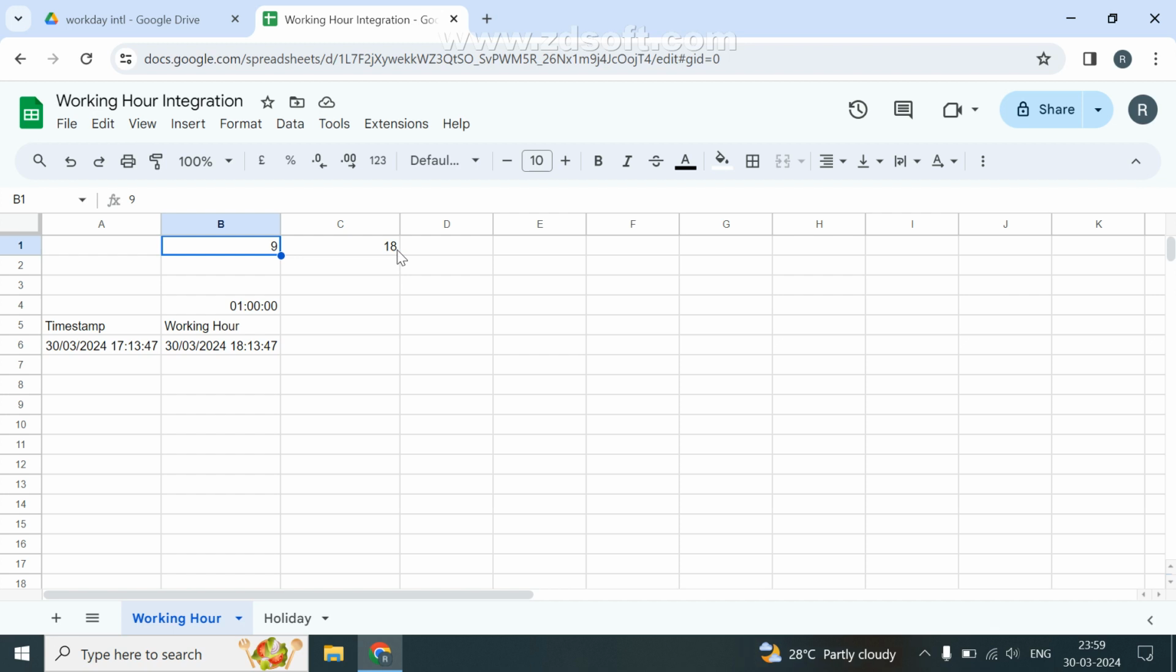So what is this working hour formula, how does it work, and where do we usually use it? Basically, we use this working hour formula to provide a planning date to our doers. For example, you have an order system.